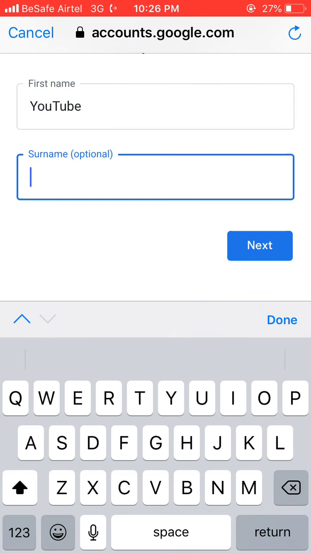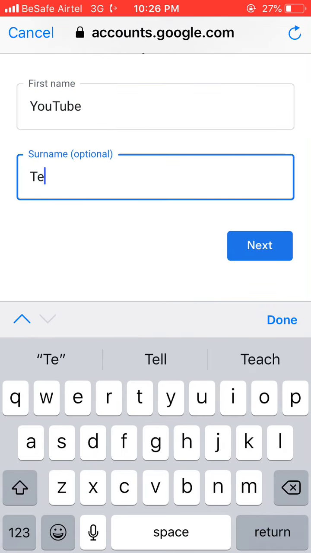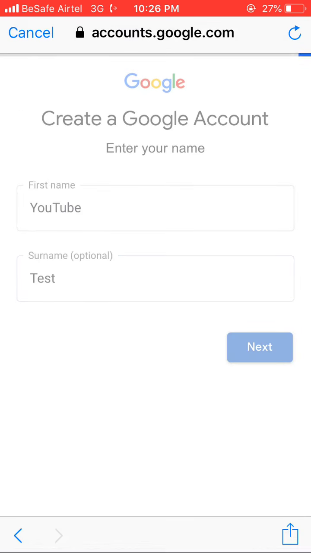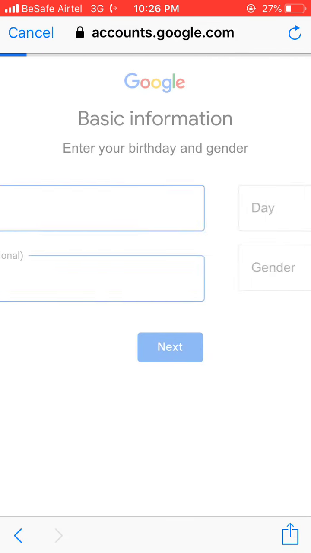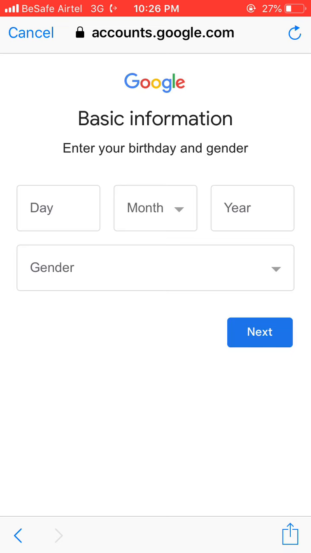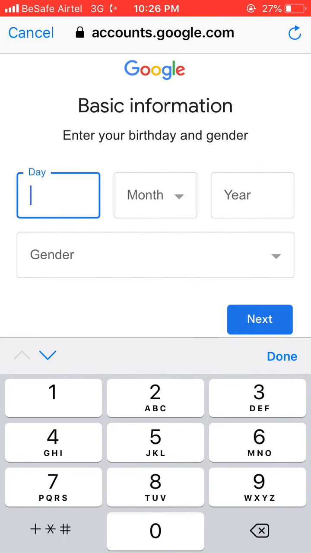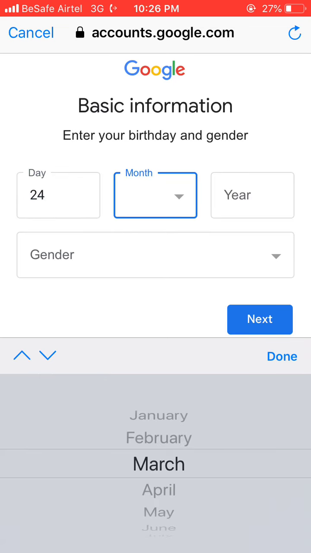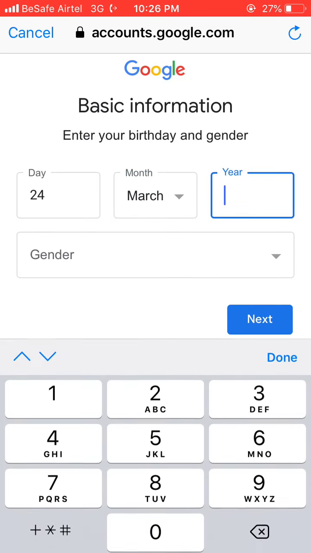Then the next thing we are required to fill is your date of birth, month of birth and year of birth, and also choose your gender. I am going to choose anything I like, so let's say 24/03/1999, and I'll choose male. After filling all this, hit the button that says next.